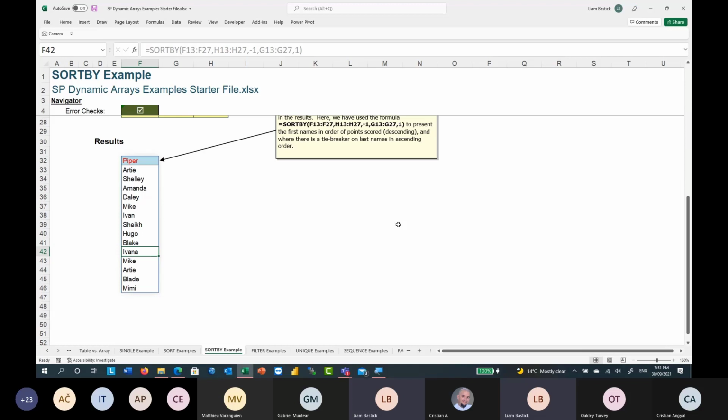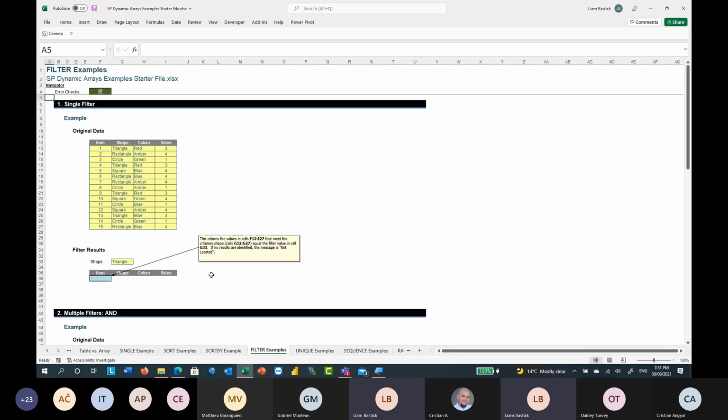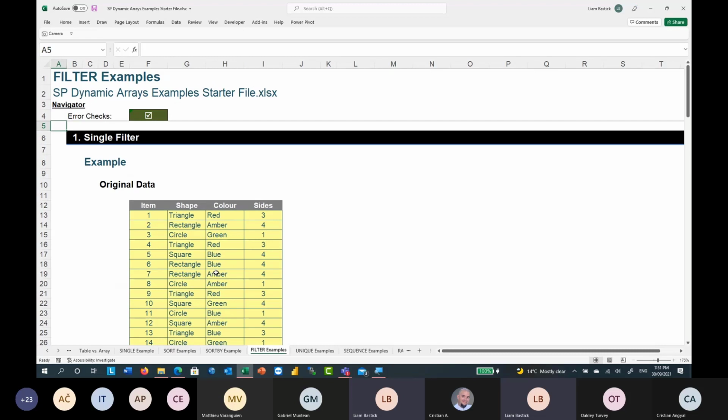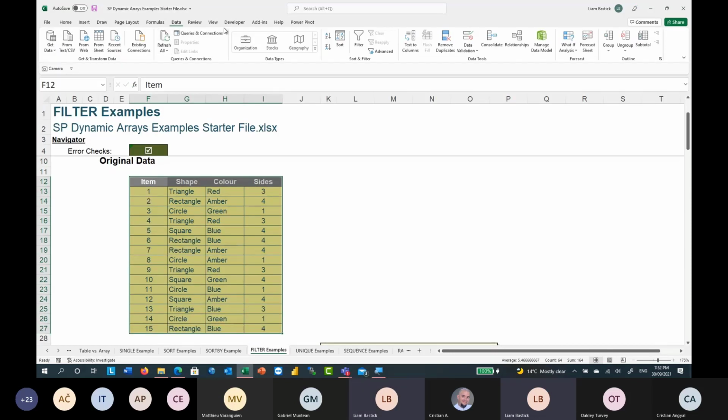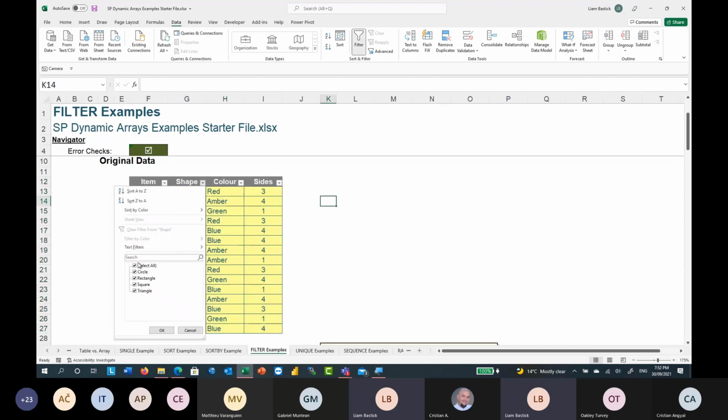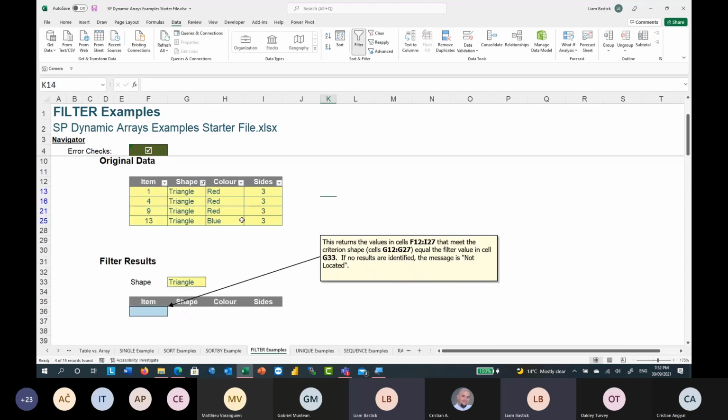So we've done single, or the @ symbol, we've done sort, and we've done sort by. So what's the middle one? Given I'm about halfway through this, well, let's filter out the chaff and let's look at filter as our next function. And this is, let's just explain in a nutshell. Imagine this was a table. I went to the data tab and I click the filter button. If I wanted to filter this for triangles, I just go here, click triangle, and click OK, and there it is. Give me my table.